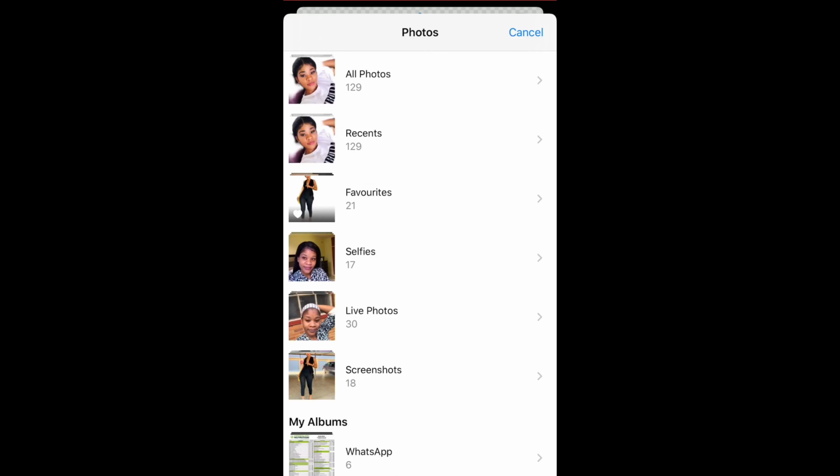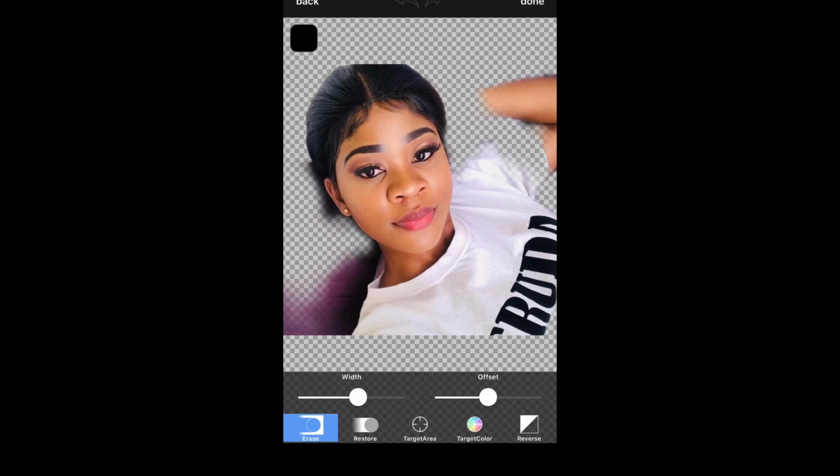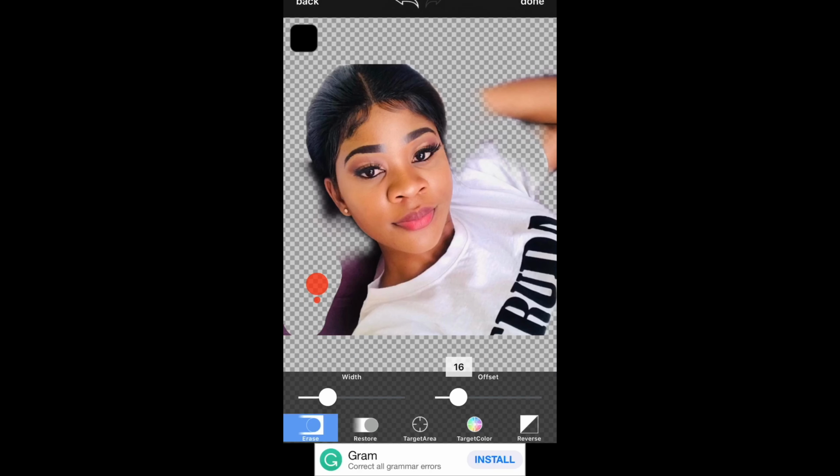After opening the Eraser app, you click on target area. You're just going to remove some of the remaining backgrounds. You need to be slow when doing this process, guys, because you don't want to erase some of the parts that you really are going to need. So you're just going to erase some of the small parts that are left from our old project.